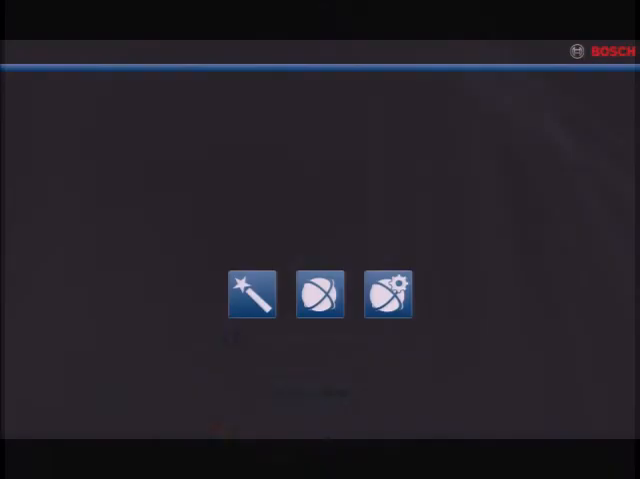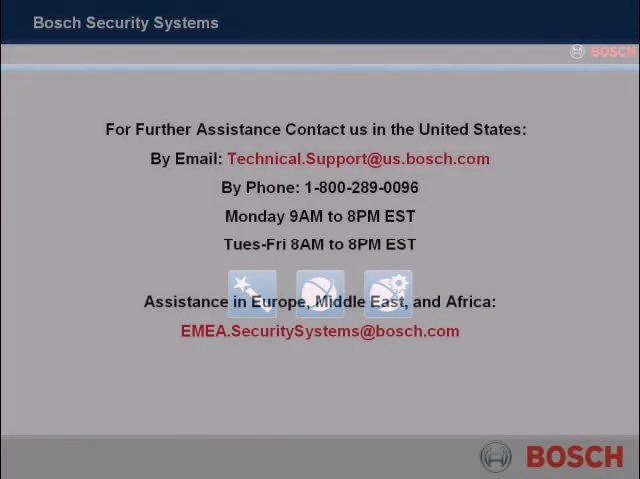After Windows is loaded, reboot your appliance. You should automatically be taken to the Kiosk Interface, and from here, you can use the configuration wizard to commission your system. This concludes this tutorial. Thank you.